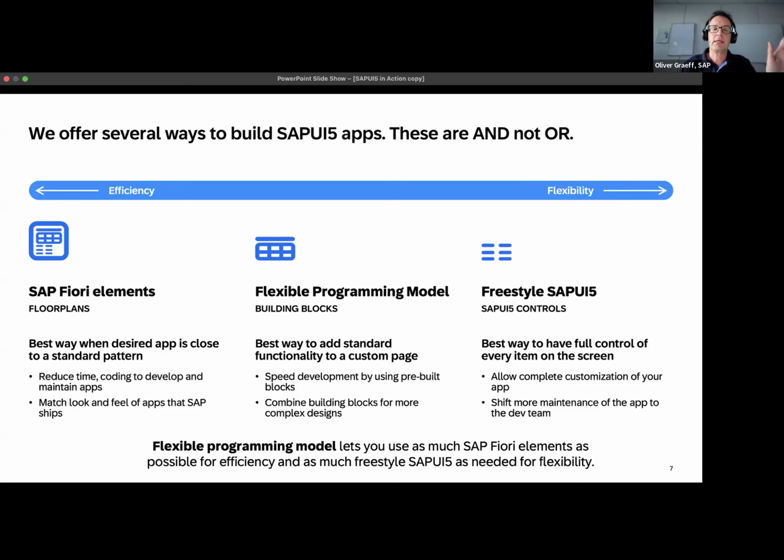Or you use Fiori Elements and can add some freestyle code. So with the flexible programming model, you can approach it from both ends. You can start on the left and go towards right, or start on the right and go towards left. And the idea here, it says at the bottom, this approach lets you use as much Fiori Elements as possible, because that means as much efficiency, as much reuse as possible, and as much freestyle UI5 as needed for your specific requirements, custom logic, which needs to be implemented.